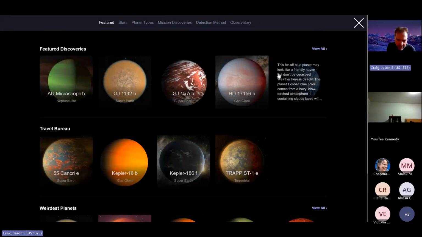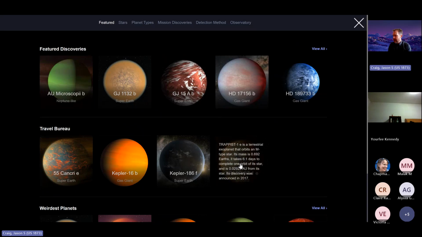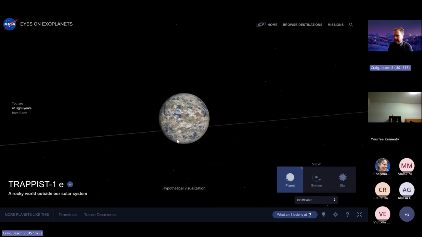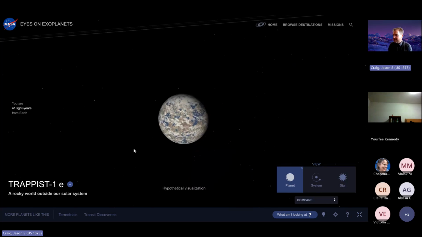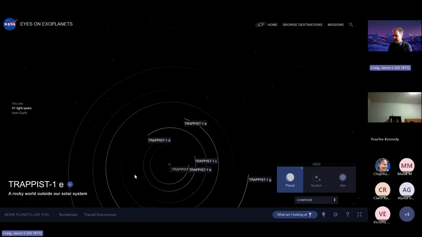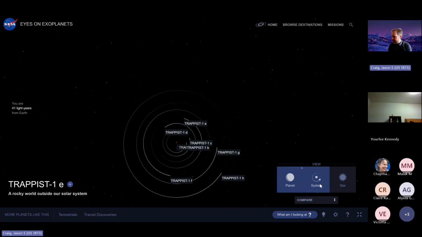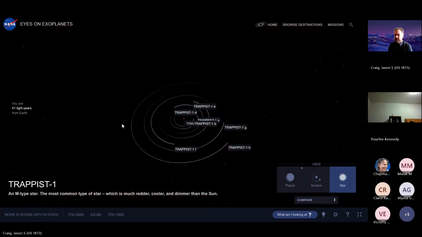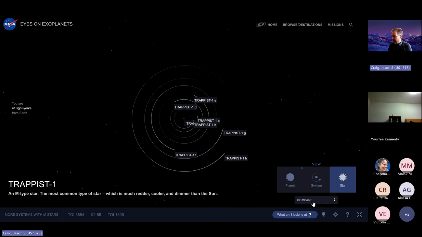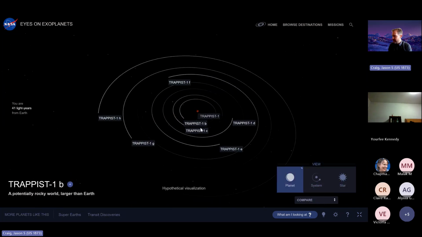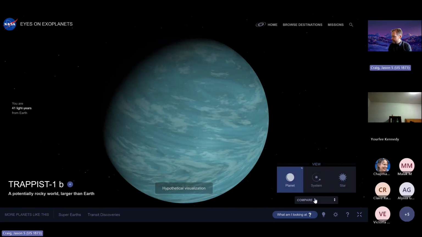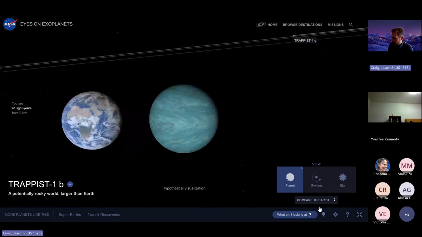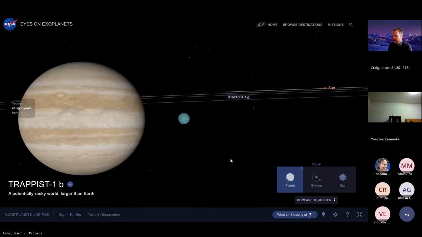There's also some hotshot ones that we like to feature, like TRAPPIST. TRAPPIST is only 41 light years away, and we believe it's Earth-like. We believe it has water. And it's got a lot of planets in the Goldilocks zone. It's pretty exciting. And we can compare, actually, let me show you a planet compared to Earth. So every single one, you can do a comparison, just like normal, or Jupiter.